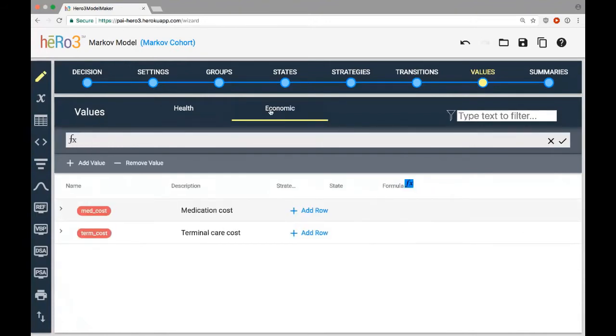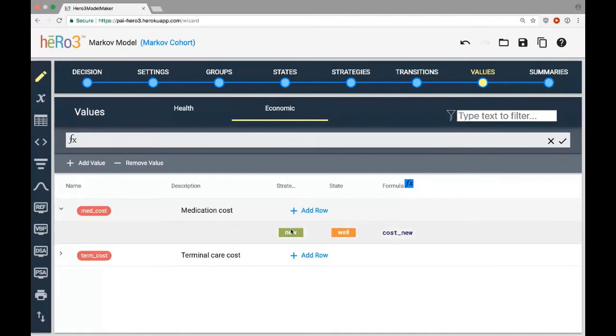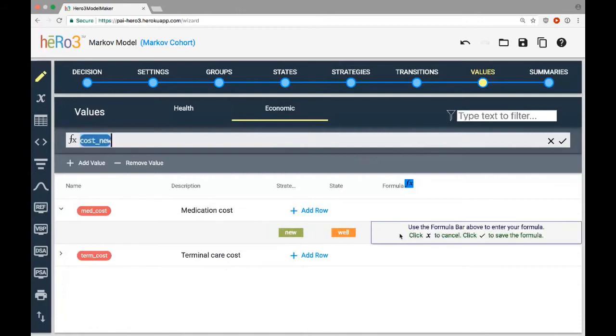Moving on to economic values, this is where we would define primarily costs, and we've defined a couple of those. We have an item for medication costs, and this is something that only applies to the new strategy because we're assuming that the SOC strategy doesn't have a medication. So we define the strategy as new. We define the state as well because we're assuming in this case that they are on therapy only during the well state. And then in the formula here, this is the cost per cycle of the new drug.